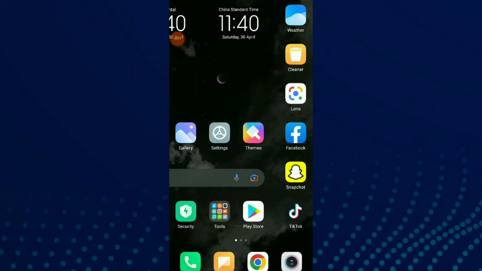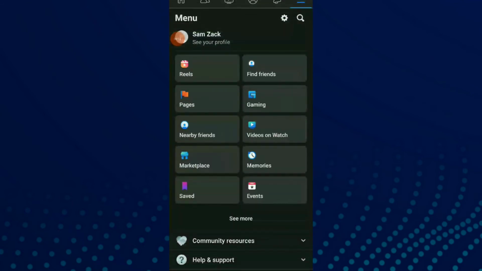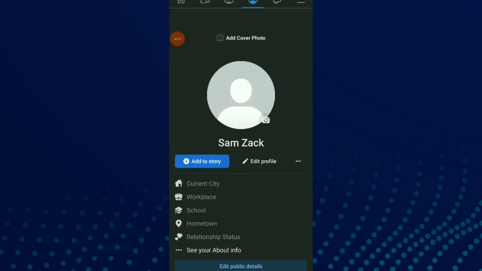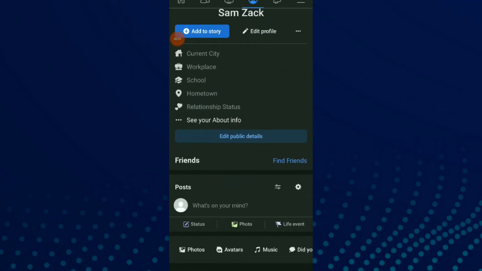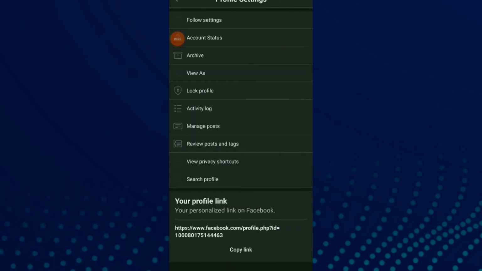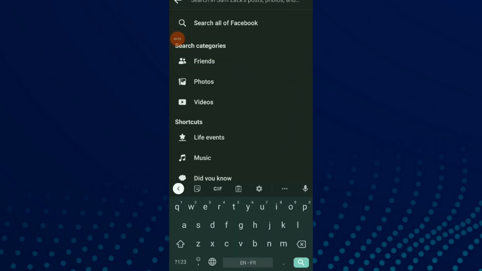First thing, go to your Facebook, click on it, and here you can click to see your profile or just click on your profile icon. Now click on those three points up there and click on search profile, and here you're going to find videos.